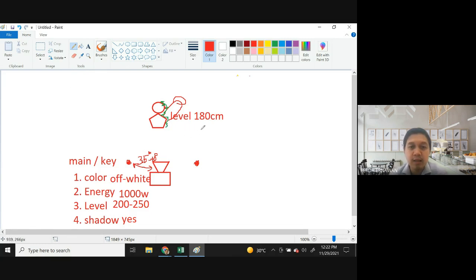So I will put it here. Why? If I set up the light, let's say this is 180, I will put it here to highlight the shadow here. Yes, we have a shadow, but we have some shadow in this area. We want to make it more. We can reduce the shadow in this area, not in this. This is the shadow for the object, but here also have it, right?